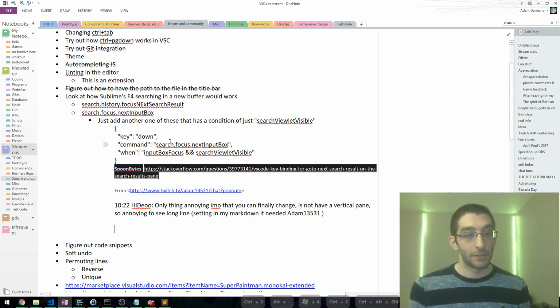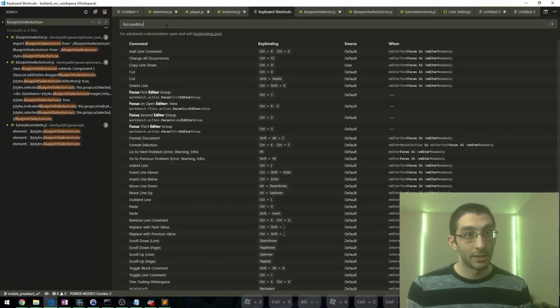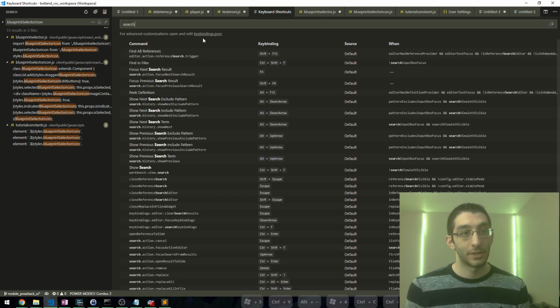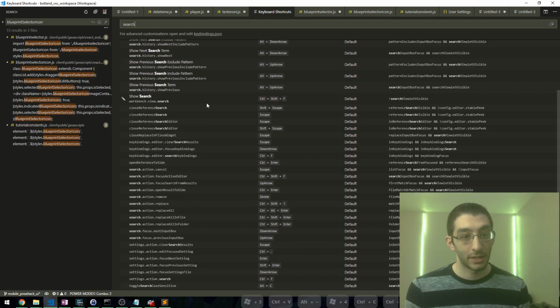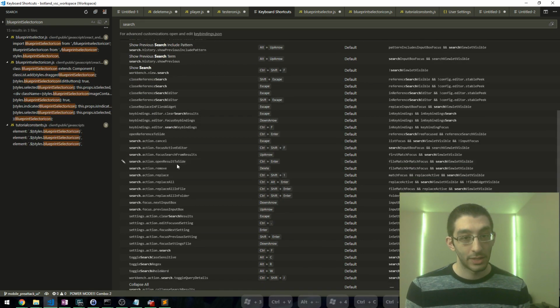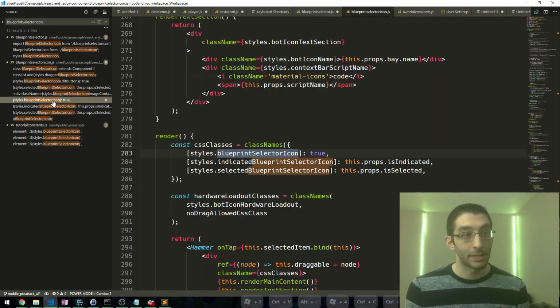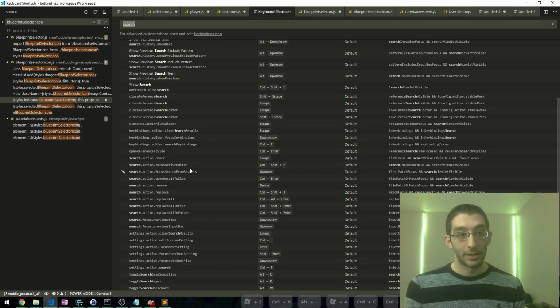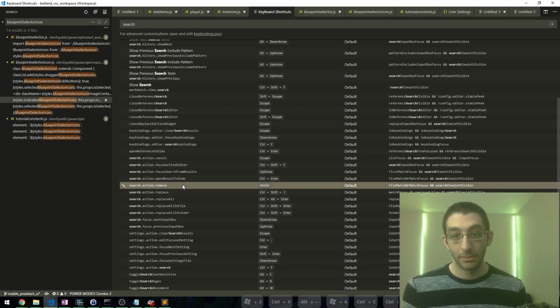And then also need to figure out a way to dismiss these results. Dismiss. There isn't a way to do that here. There's a dismiss button right here. That's strange. There's no shortcut for that? Search action remove. Probably. Does delete do that? Yes, it does. Okay, so that's probably what I want. Search action remove.